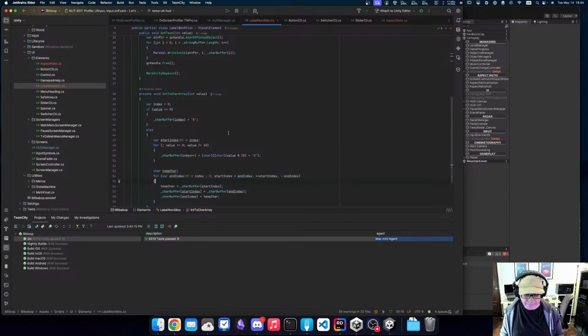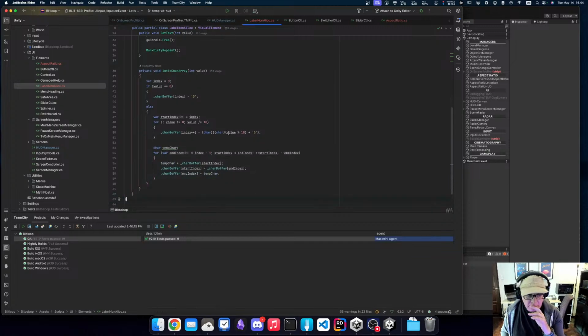Right, and then we have the index. Oh, no, that's correct. Start index, all of them, end index. Then we keep going. And if start index and end, that looks fine. Start index, char buffer, start index, char buffer, end index, char buffer, end index 10. As far as I can see, this should work. So why isn't it working? Isn't that weird?